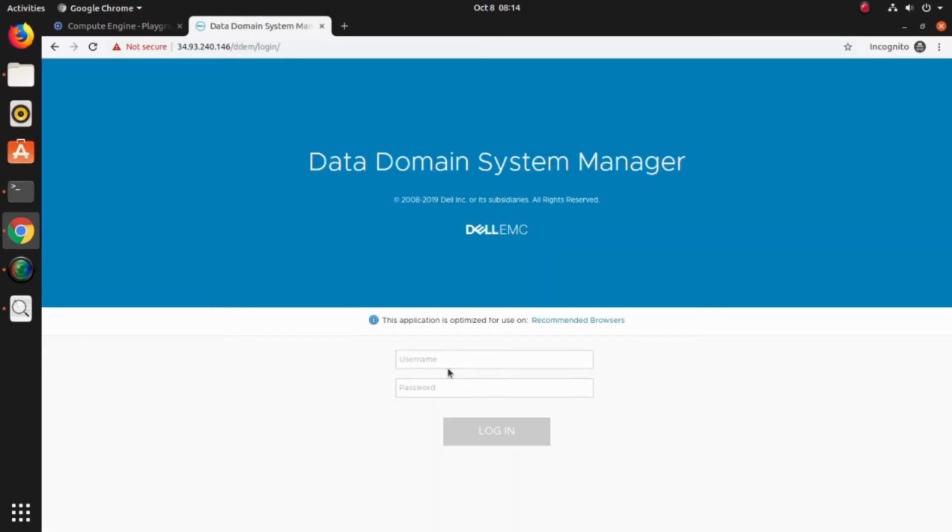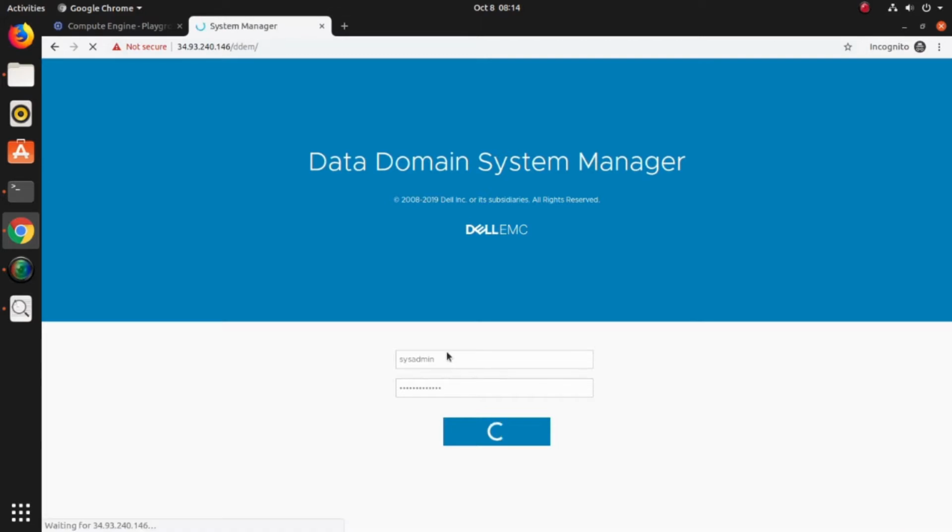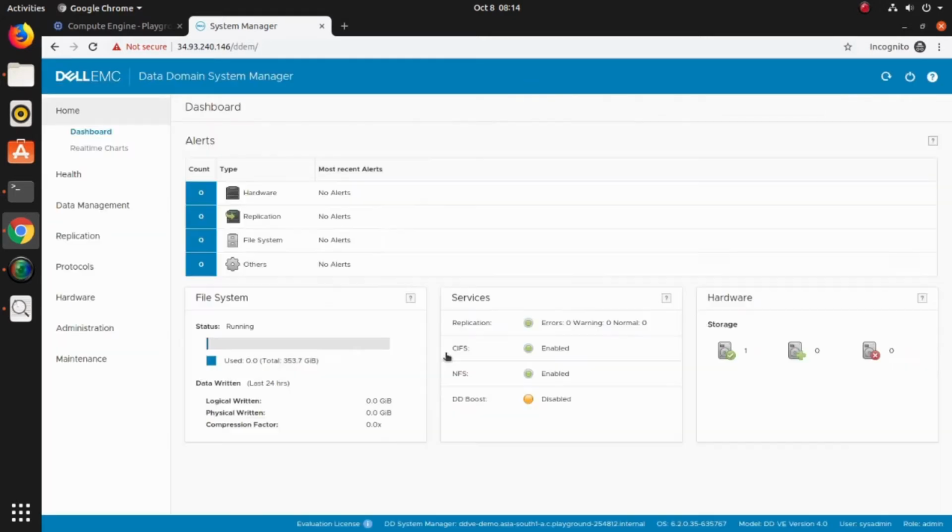So sysadmin and the password, and there we are. So this is how you use the CLI to create a DDVE. Now, in a while, I'm going to show you how to deploy a DDVE using your Google Cloud Console. Let's get to it.